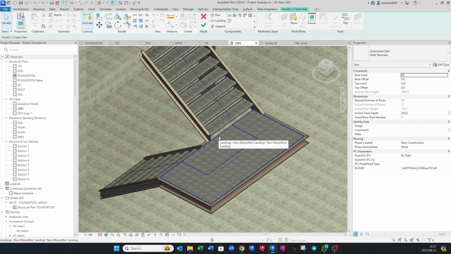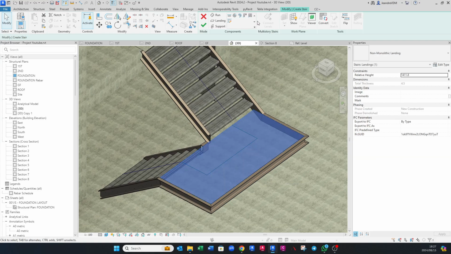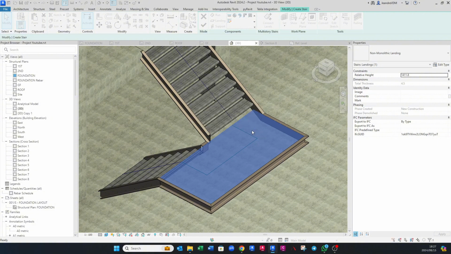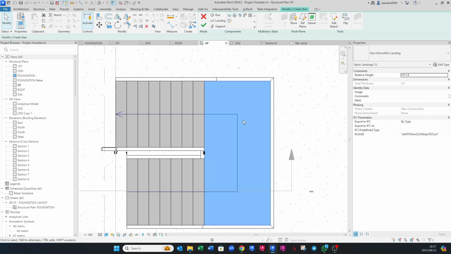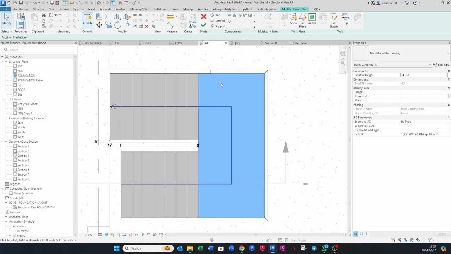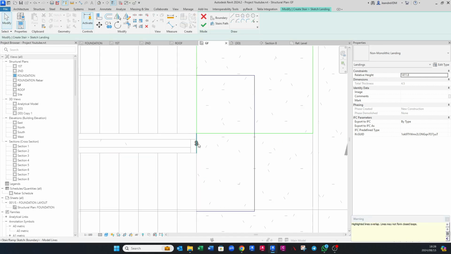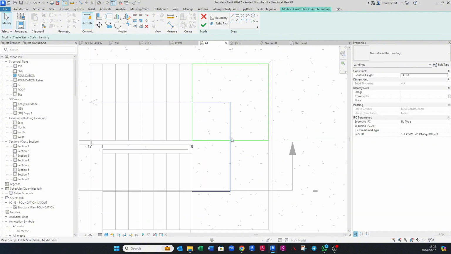So we're going to click on the staircase, say convert to sketch based, and it's going to give you this warning to say you can't change it back. So close, that's fine. Now we're going to go to the ground floor level, and we are going to sketch this area. So we're going to say edit sketch. Now I want to make it flush with the back side of the existing channel on the run. So that's what I just did there.